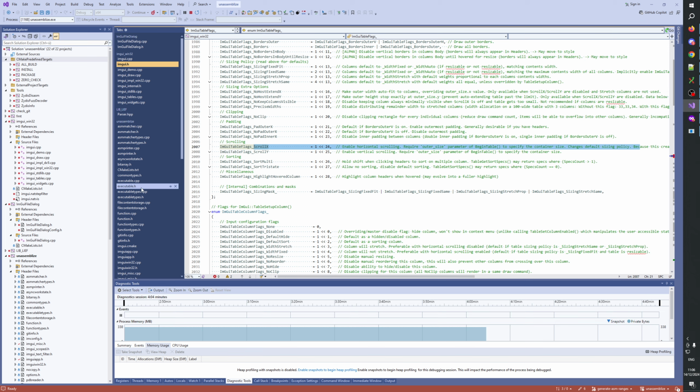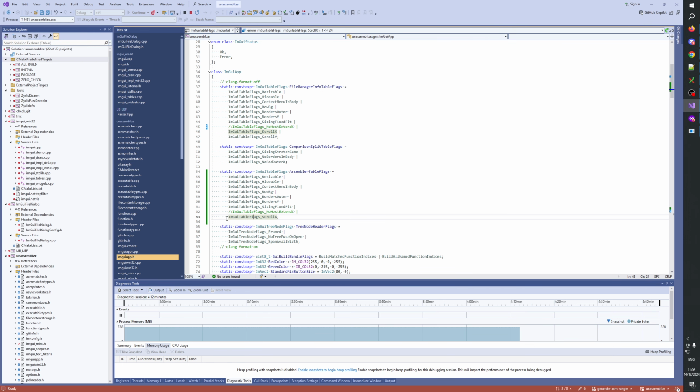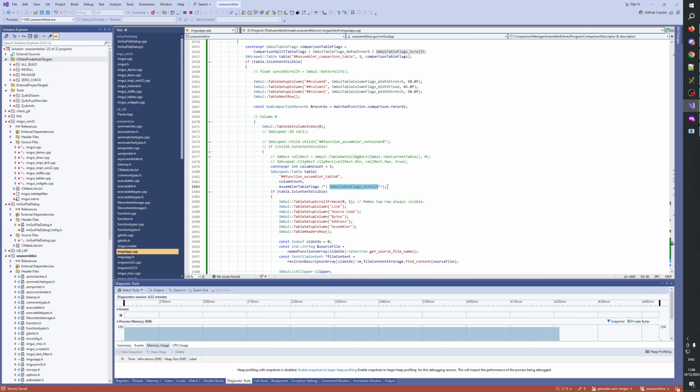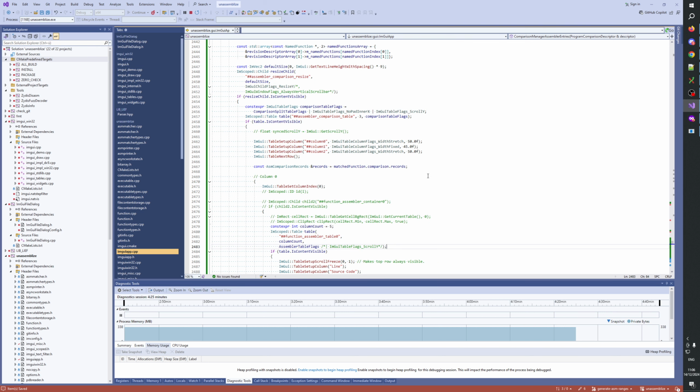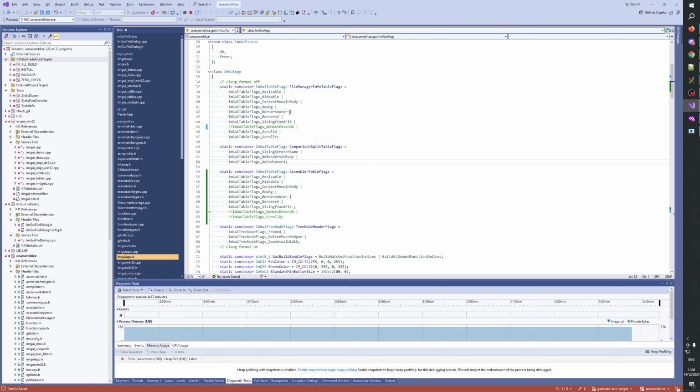Okay, so let's disable the scroller again. Yeah. And I guess we can leave the scroll Y here. And comparison split table flags. Pad outer X.